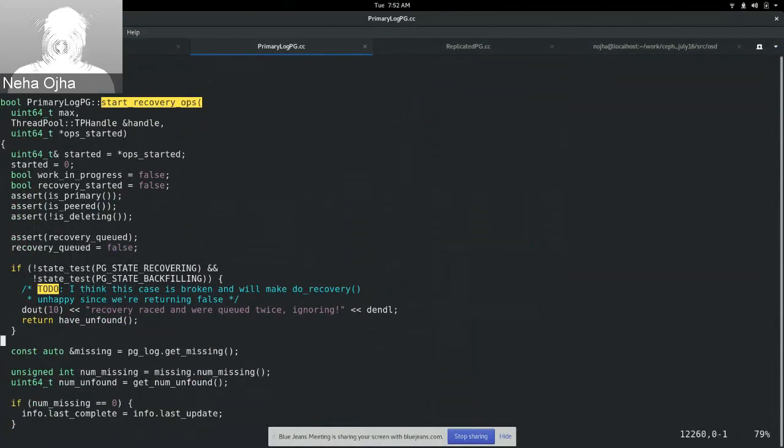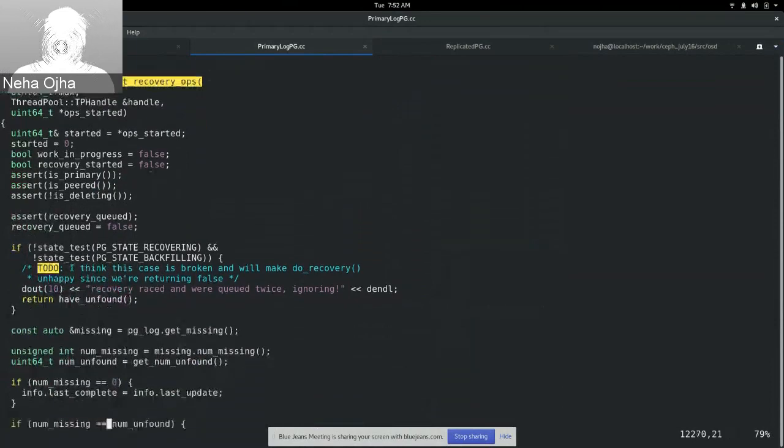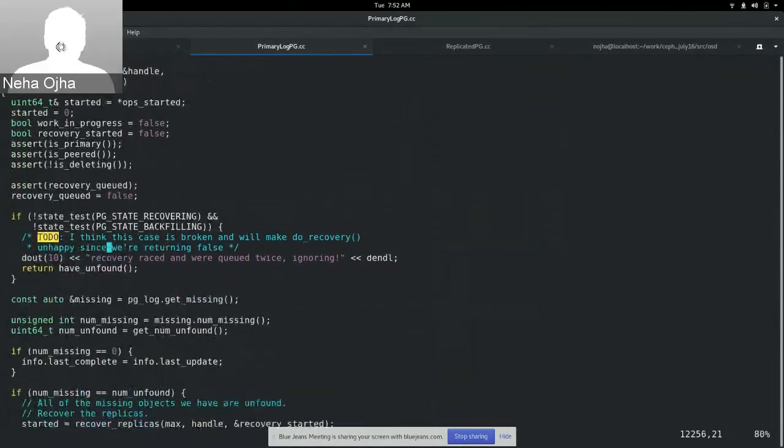Okay, after this, there's a state test that we do, and we just say that if we are not in the recovering or the backfilling state, that means recovery has raced and we've still called this function. That means we are racing, so we're going to ignore that case.